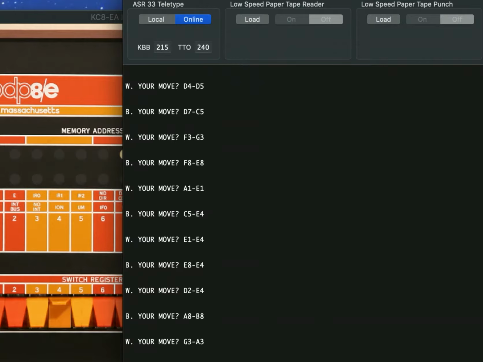No, shouldn't have done it. Shouldn't have done it. Now black moves in. Oh no. H4 to E1. Check. And checkmate.